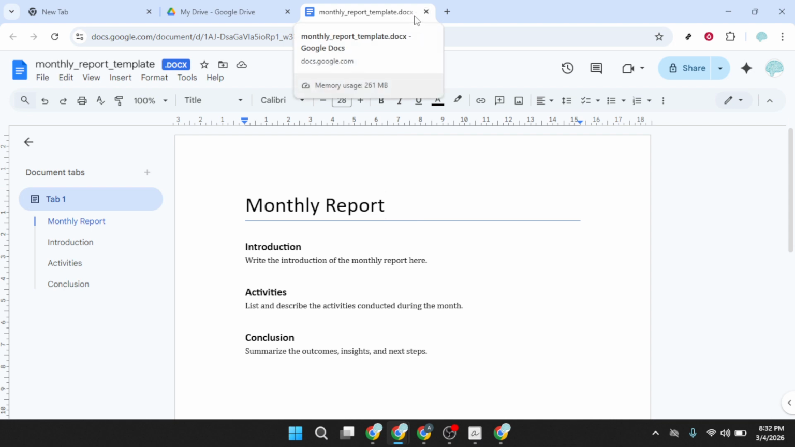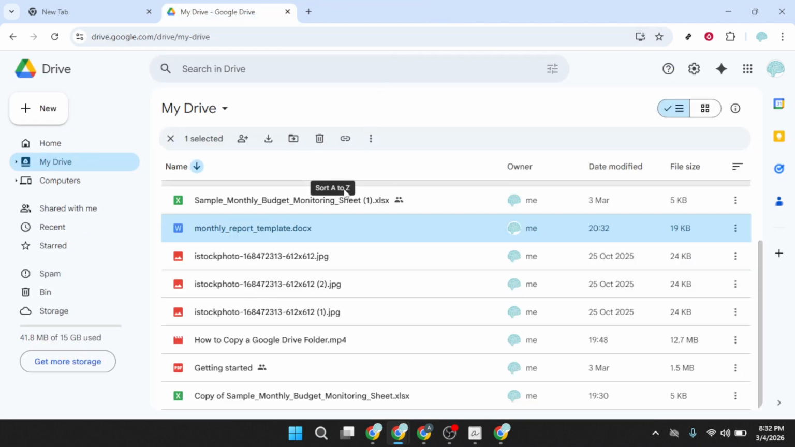That's it. You went to Google, opened Drive, accessed your Word document, edited it when you had permission, and relied on automatic saving to keep everything up to date.